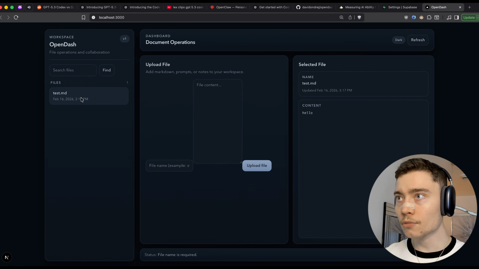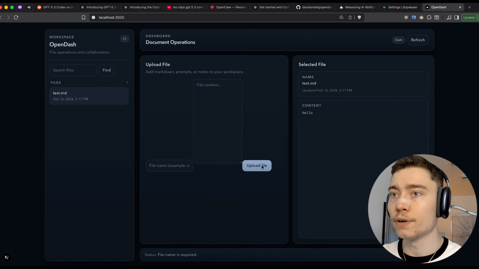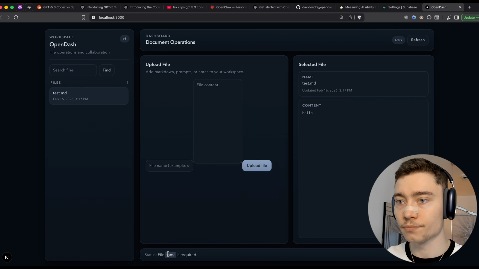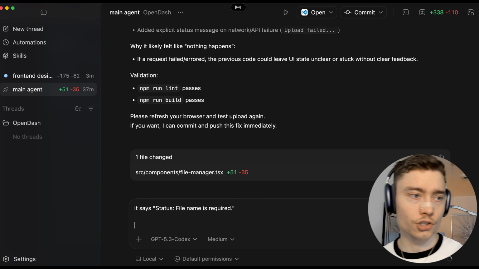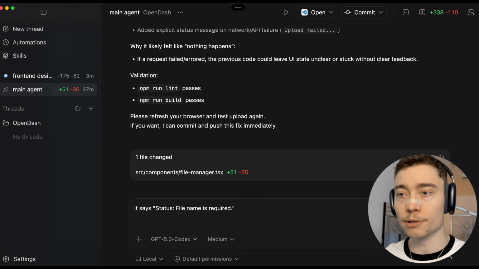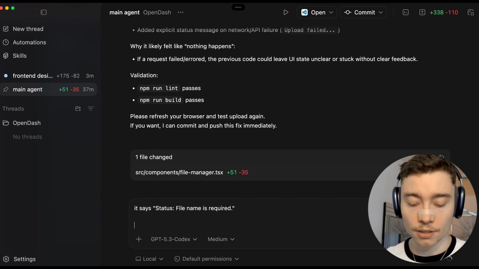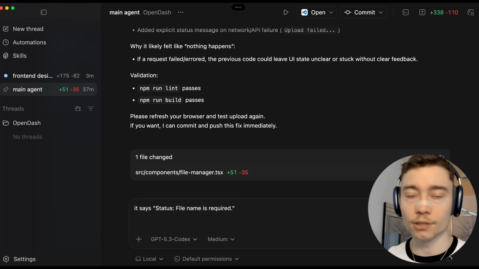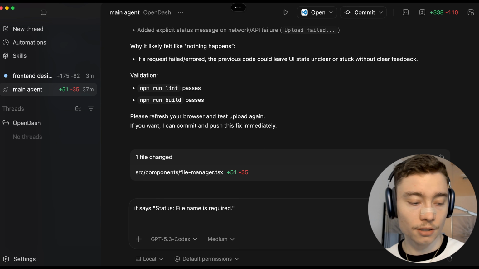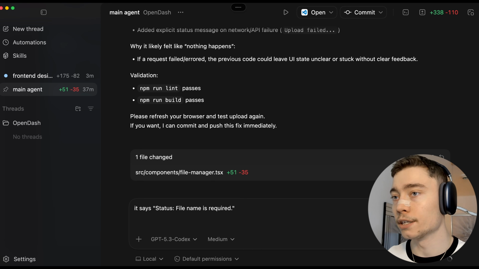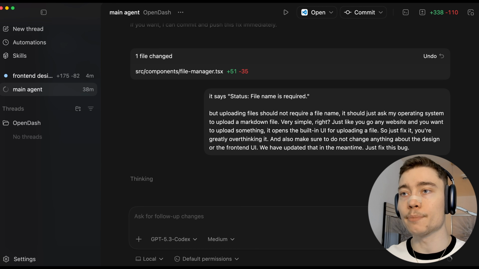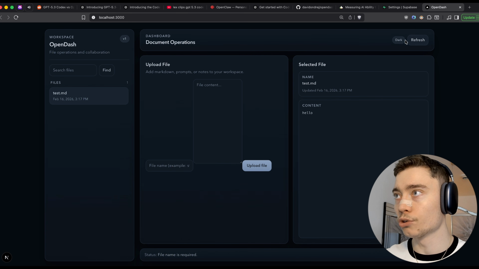File name is required. We have the test MD on the left, but this is kind of a sketchy thing. Upload file should not require a file name. It's bad functionality. It says file name required, but uploading a file should not require a file name. It should just ask my operating system to upload a markdown file. Very simple, right? Just like on any website where you want to upload something, it opens the built-in UI for uploading a file. So just fix it. You're greatly overthinking it. And this is really the key when working with AI, describing what is happening and what you want to be made.